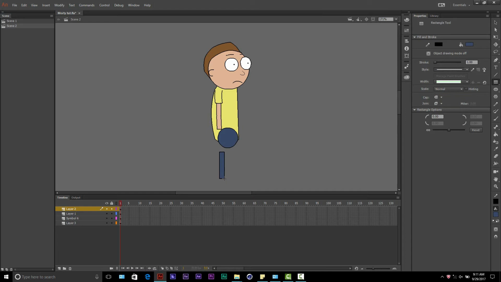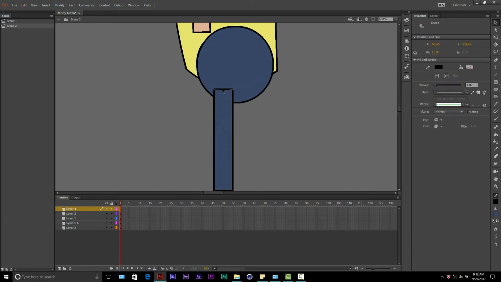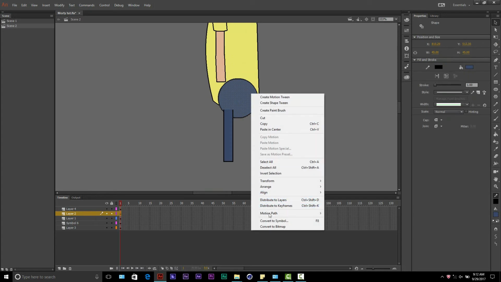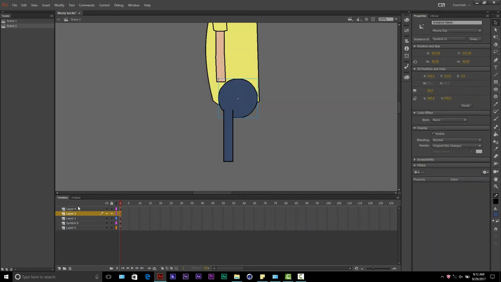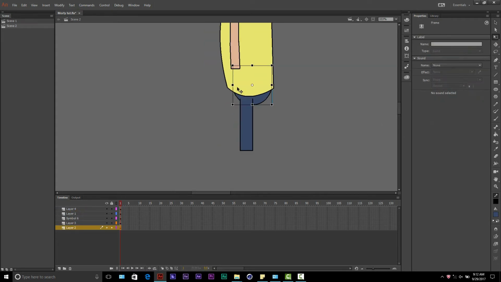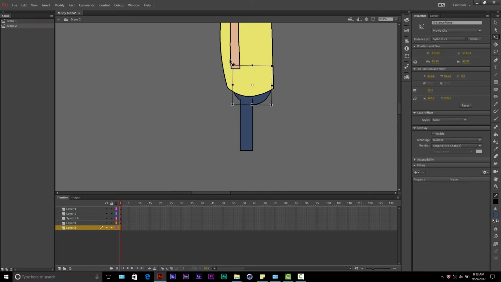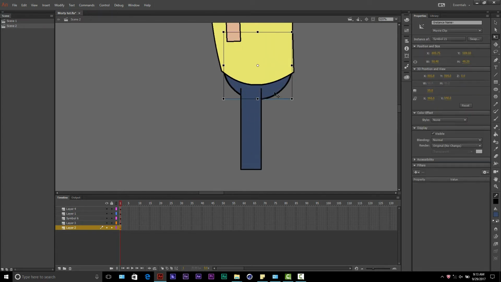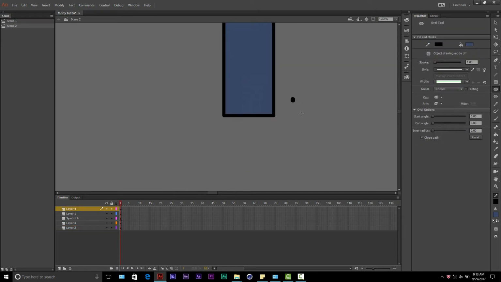Now let's make Morty's leg. So let's delete the top black line and then make Morty's leg just a little bit bigger. And convert his hip piece to a symbol, then convert his leg to a symbol. Just position the hip piece where it fits best.